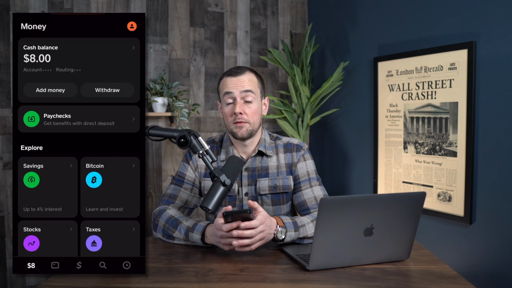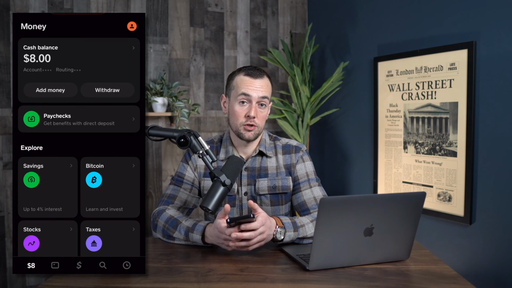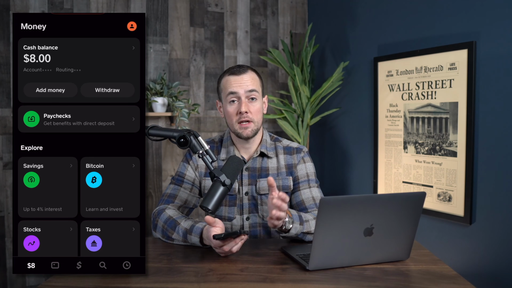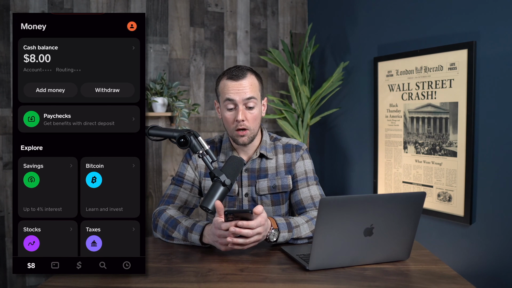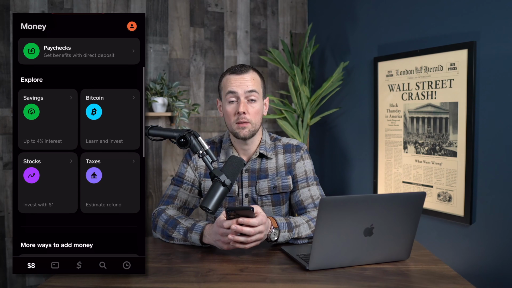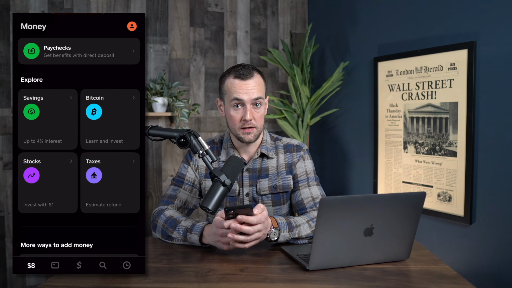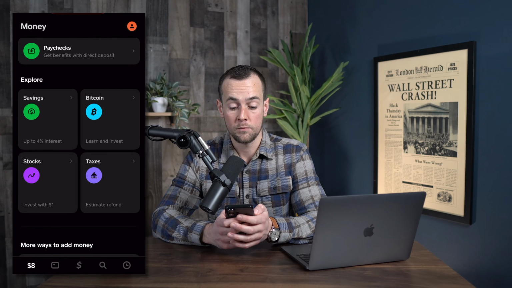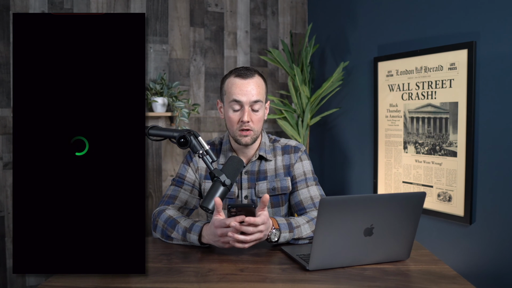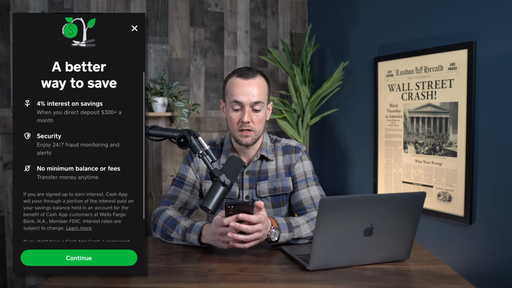Now we're going to explore some of the other features of Cash App beyond just sending and receiving money, seeing as that's what this was actually built on, but they also offer options for saving money in a high interest account, Bitcoin investing, stocks, and taxes. So let's take this right in order here and start off with their savings account. If you click on that here, it's going to give us some basic information.